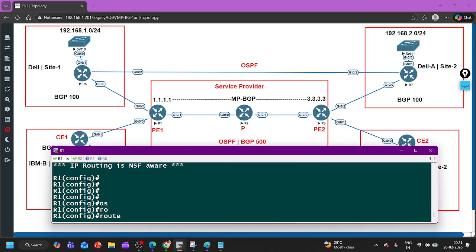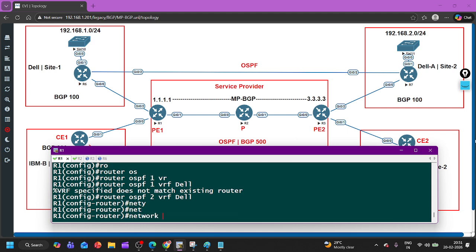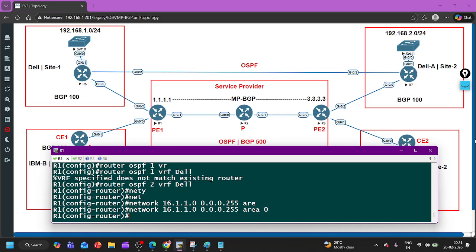Router OSPF 2, VRF Dell. And here network. How do you advertise prefixes in OSPF? Similarly, you will advertise here 16.1.1.0, wildcard mask 0.0.0.255, and area, let's say it is in area 0.